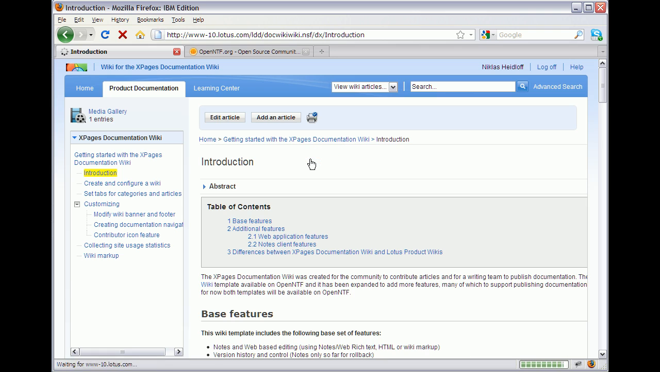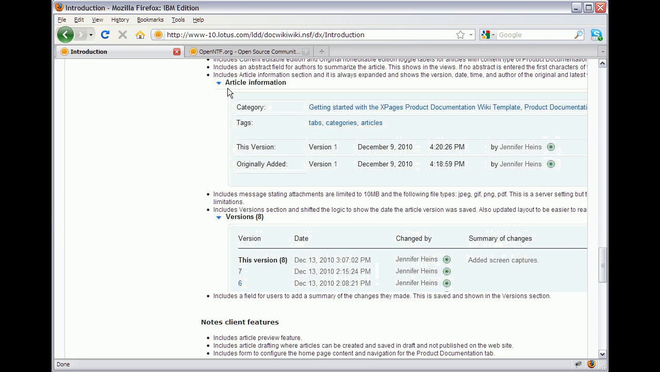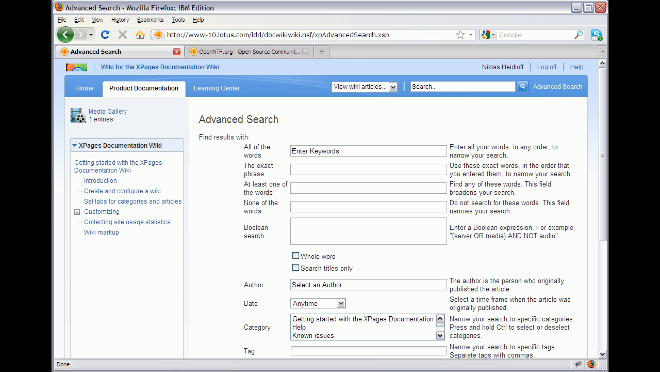So let's open one document here called Introduction. There's a couple of new things like the navigator here in the left column, and for each wiki article there is metadata. There's metadata like categories, tags, etc., and there is a history of versions. And at the top you can find information via views, alphabetically, authored by me, by author, recently added and recently edited. And another new feature of this wiki is the ability to do advanced searches.